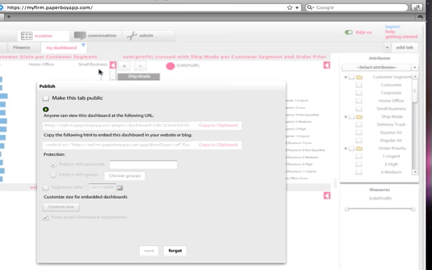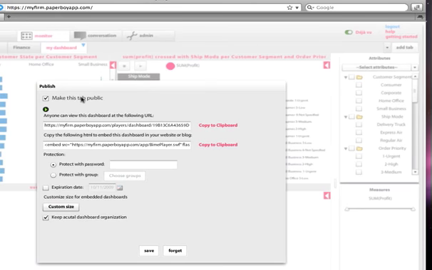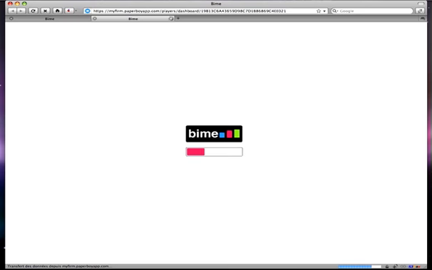You have several options. You can publish it to a URL or embed it in a web page or blog. You can set restrictions by protecting it with password or make it available for a group of users in particular. You can even set an expiry date. This dashboard is now available at the following URL.